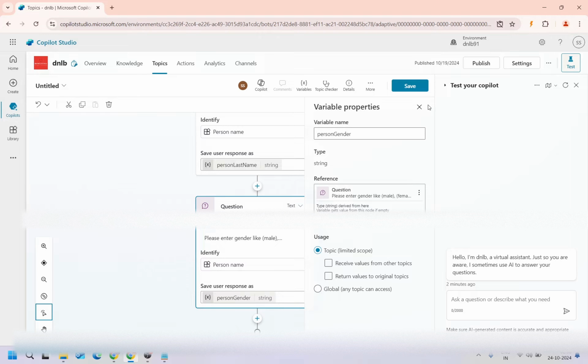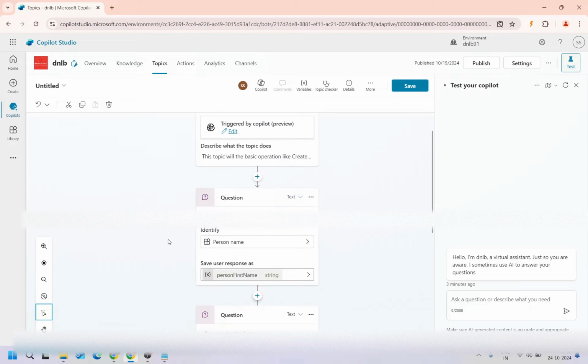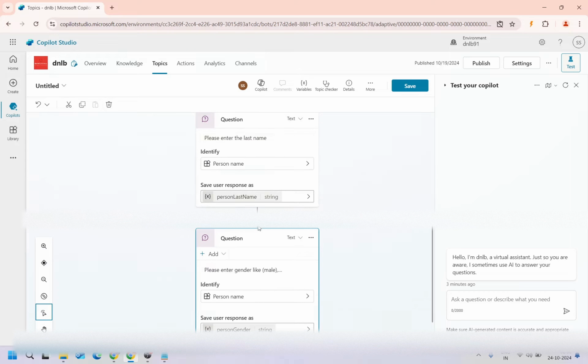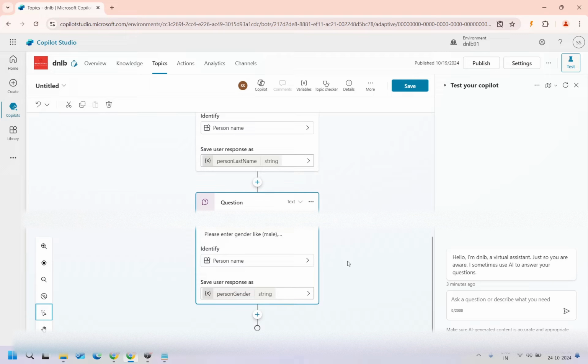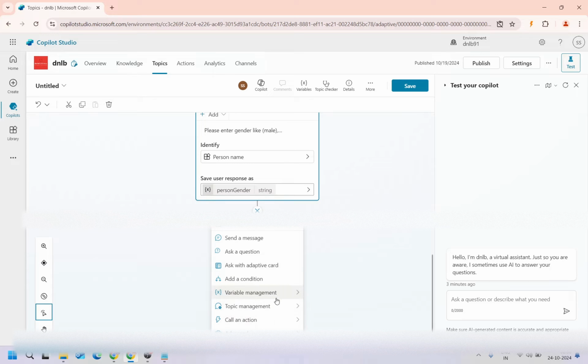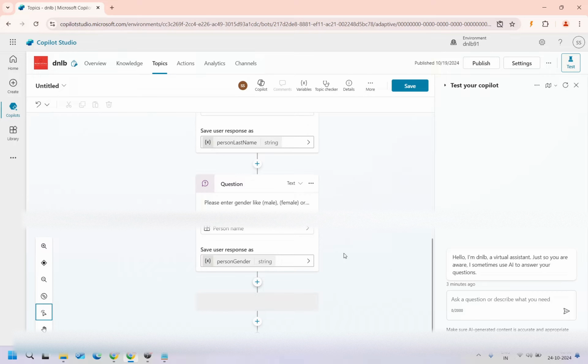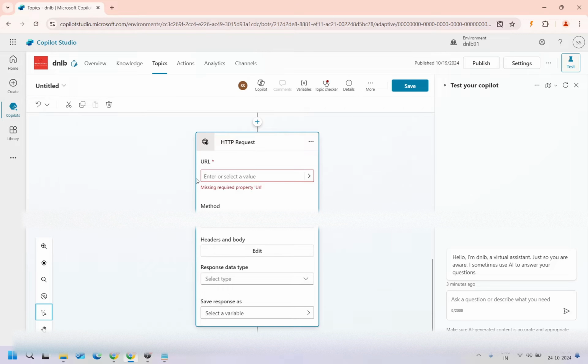Now in these three nodes that we have added, it will ask for the person first name to be entered, last name to be entered, and then gender to be entered. Once it is done, I will make the HTTP call using those values. So I'll take advanced and then send HTTP request. And here we have to set it. First of all, we need to identify the URL.